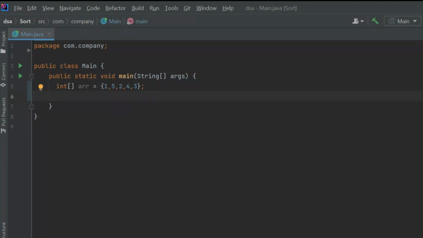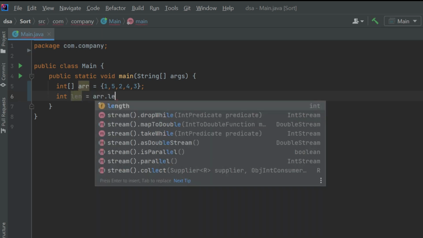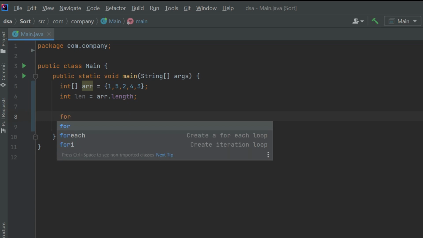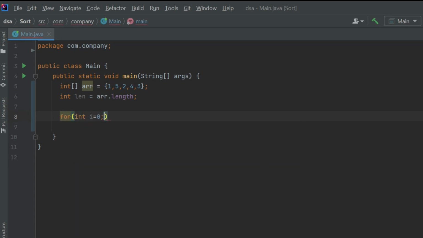Coming to the coding part of the bubble sort algorithm, let's take the unsorted array, and we will be taking the length of it, array.length. Okay, so as we know that we have to perform n minus one iterations, this unsorted array will get sorted in four iterations only because it has five elements and it would take only four iterations to get sorted. Okay, so for that we will be taking int i equals 0, i less than len minus 1, i plus plus.